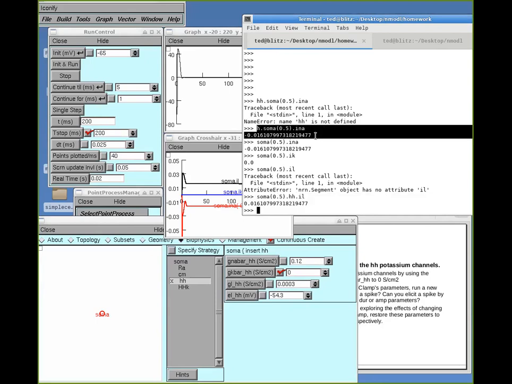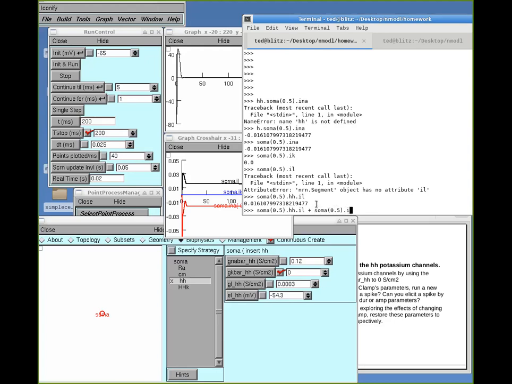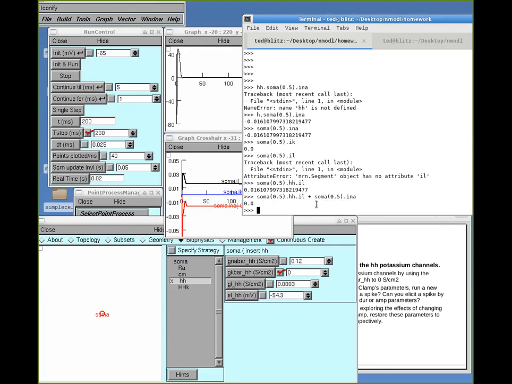That's the numerical value of the Hodgkin-Huxley sodium current. Let's see if they add up to 0. Aha. The Hodgkin-Huxley leak current plus the Hodgkin-Huxley sodium current add up to 0, which is pretty good. I think we can say that charge conservation is obeyed here.